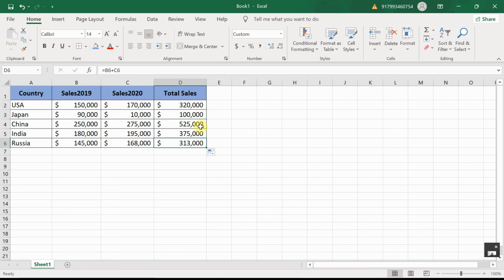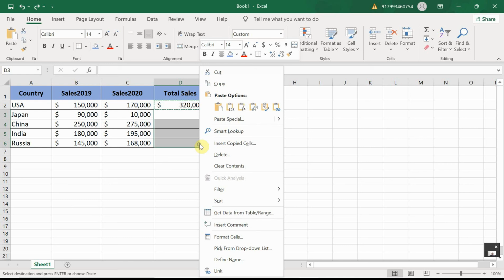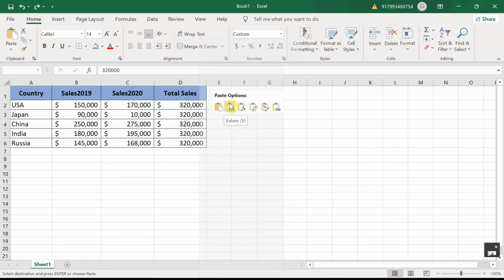Okay, the other way of doing it would be, I can say Control C, or I can right click and say copy, and I can click on all of this and paste it using Control V, or I can simply paste the formula. See, it does the same thing.